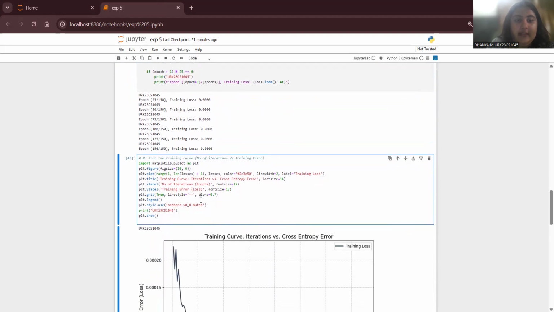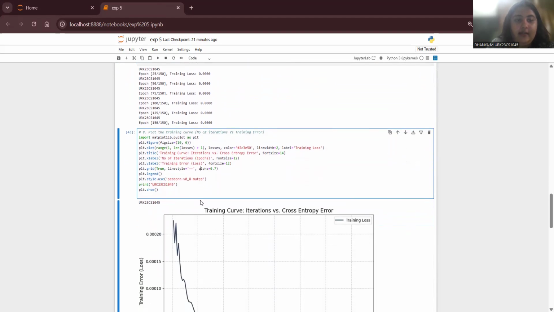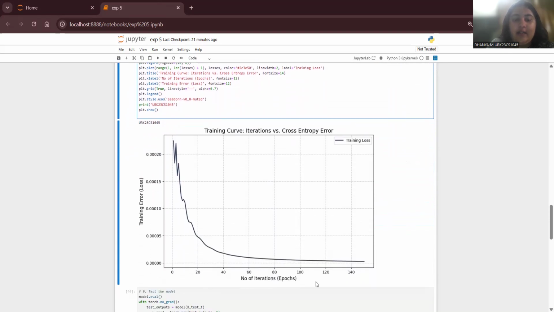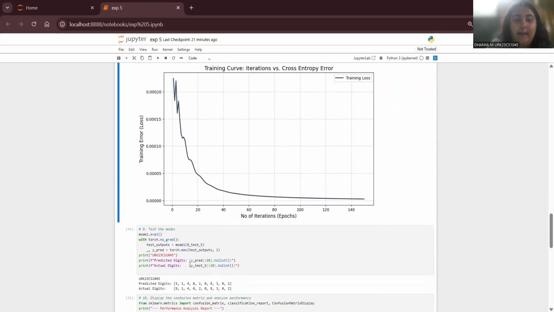And for the eighth, I have plotted the training curve. During training, the error value is recorded at each iteration. A graph is plotted with the x-axis showing the number of iterations and the y-axis showing the training error. As the model learns, the training error gradually decreases. This shows the neural network is improving its predictions.